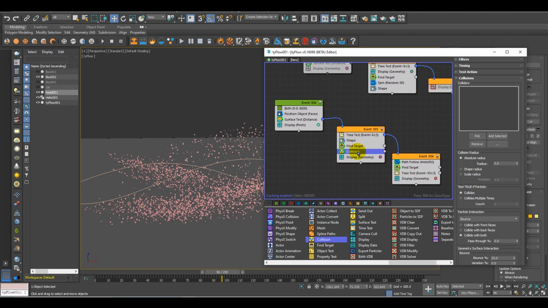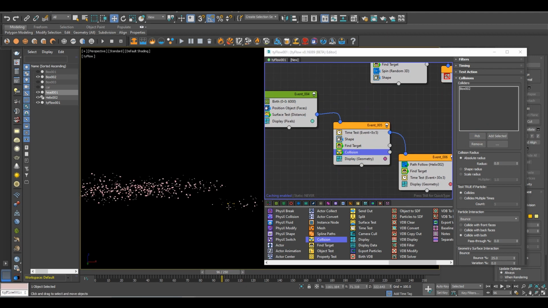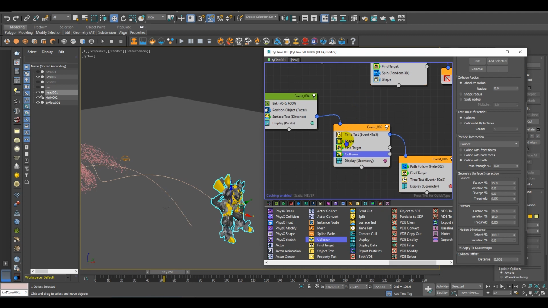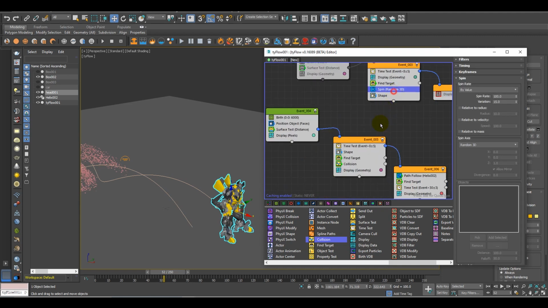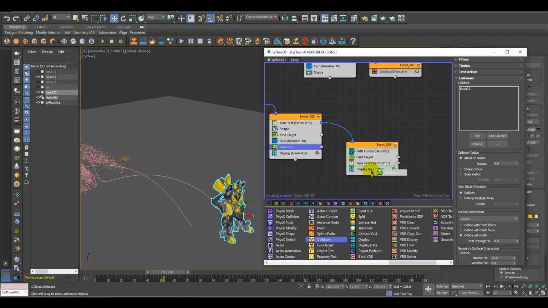So let's pick the collision. Also I need a spin over here, and a spin over here, and I need it over here.